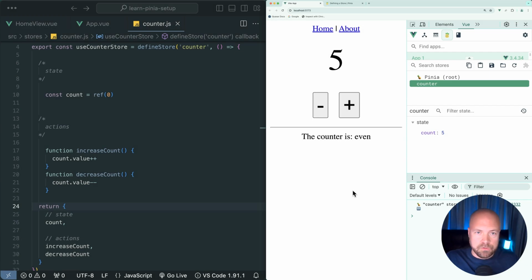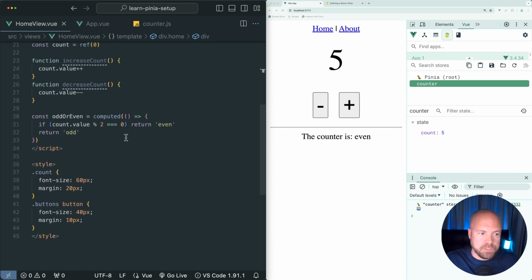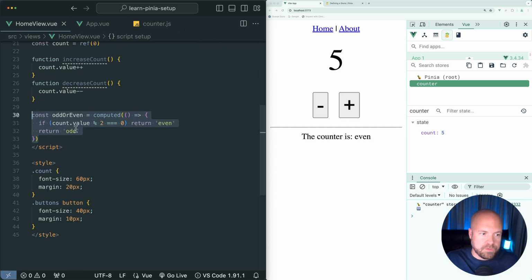Getters allow us to access a data property in our state in our store, modify it in some way, and return a value which all of our components can use. Just like we're doing with this computed property in home view.view, where we're displaying the text even or odd based on the value of the count. So let's move this odd or even computed property into our store, where it will then be a getter.